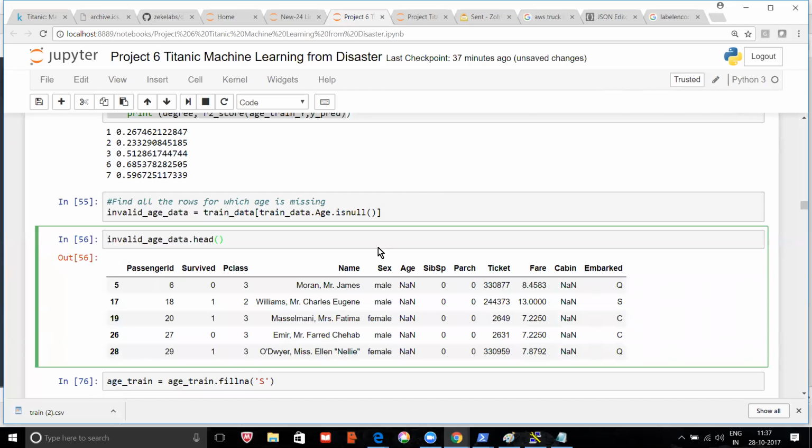So we have to do this for age data, the rows which are not null.